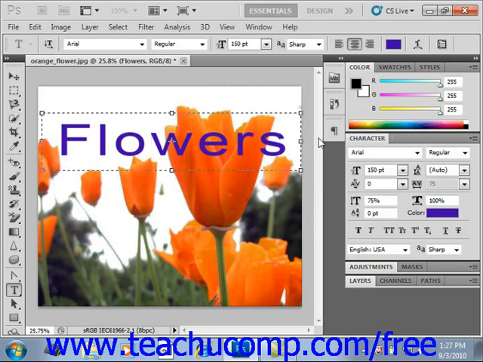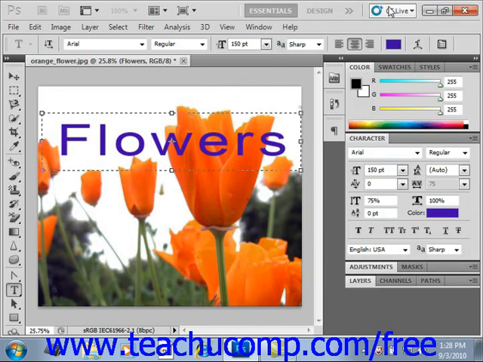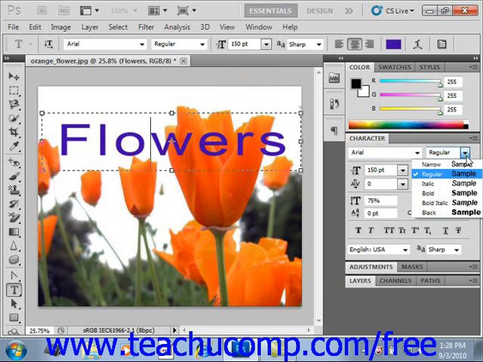What you'll see here is that many of the options that we can set in the Character panel are the same as the options that we can set from the options bar when there's a text tool selected. First, you can use the Font drop-down right here to select which type of font you want to use. Next, you can use the Font Style drop-down to select which variation on the selected font that you want to use, like bold, italic, and others.